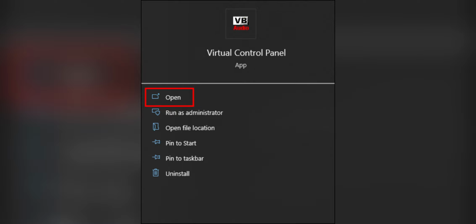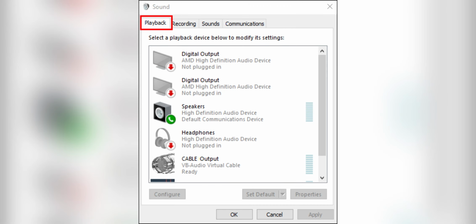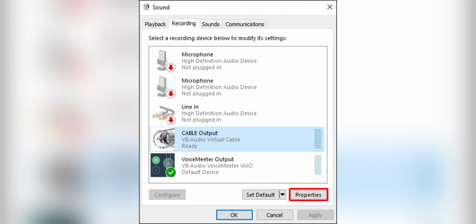Once you've got it installed, don't open Roblox yet. First, set up the virtual audio cable on Windows. Start by opening the VB Audio control panel. Then go to the Windows search bar and type Sound Control Panel. Open it. Inside the Playback tab, select the virtual cable as your active playback device. Confirm by clicking OK. Then move to the Recording tab and find Cable Output. Select it the same way and hit OK again.